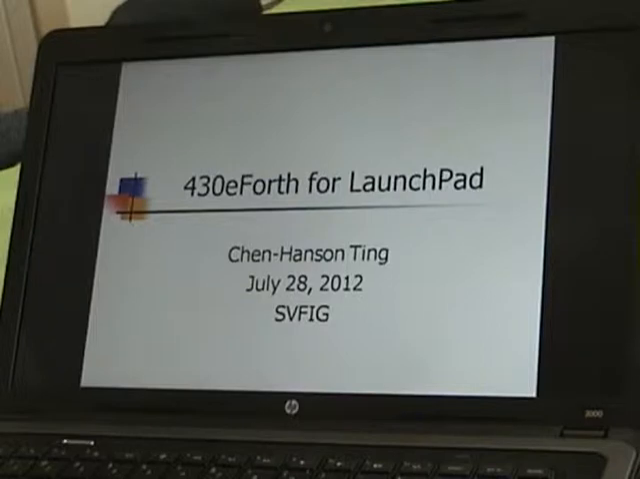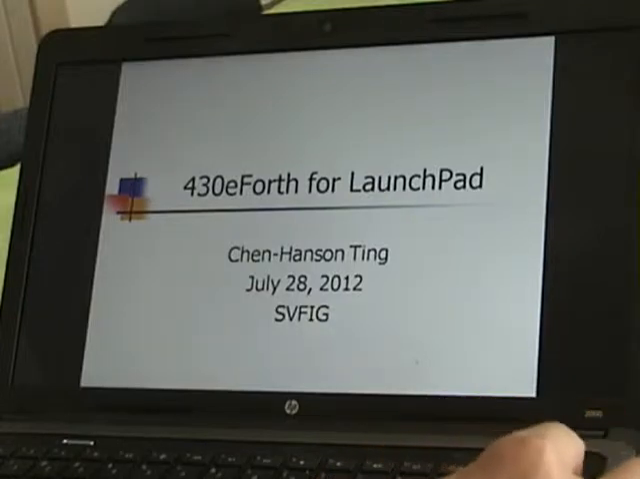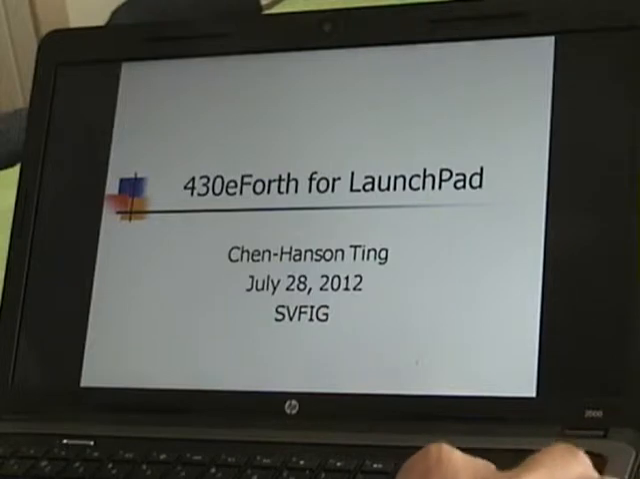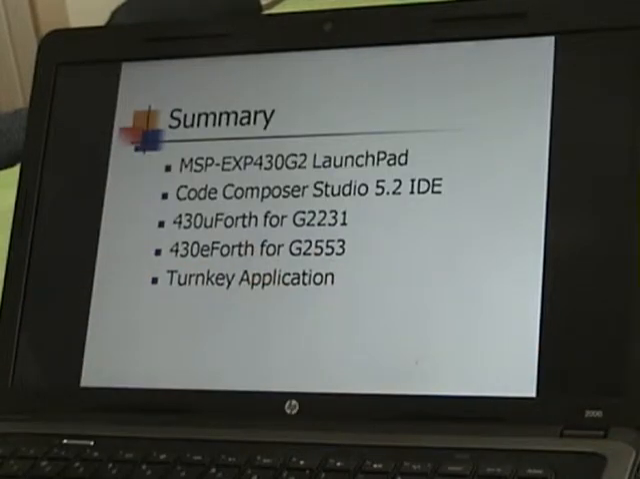We are rolling. Okay, here is the 430 eForth demo for the LaunchPad. I'm sorry that I cannot be at the meeting, so Kevin is kind enough to make a videotape of it. So what I'll be talking about will be a little bit about the LaunchPad and its latest version, and I will show you some Code Composer Studio IDE.